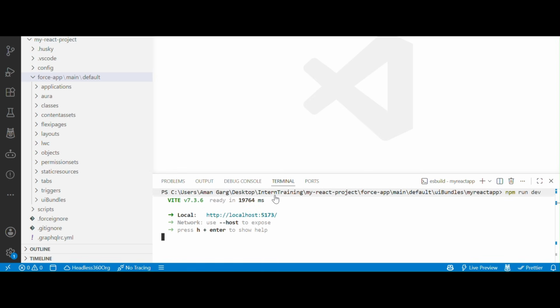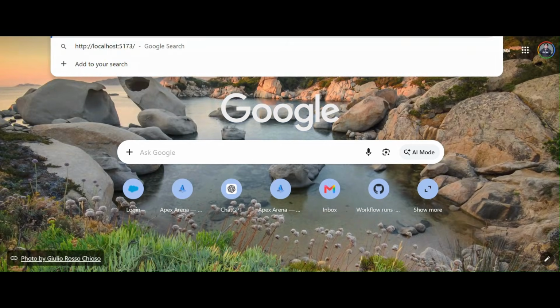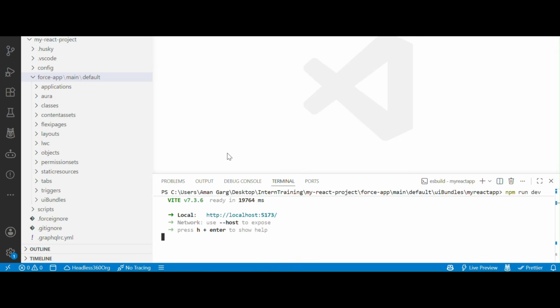So if I just copy that link, and when I run this link in my browser, now you can see that this UI is built with the help of the command line. Now, I just deploy this application into my Salesforce org.